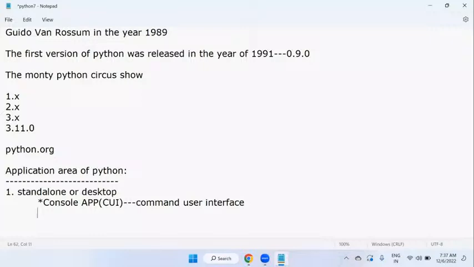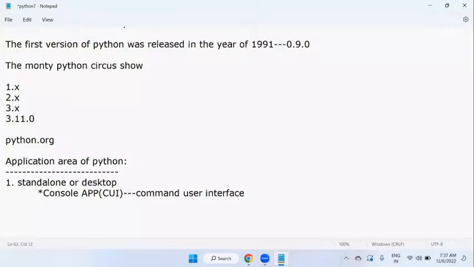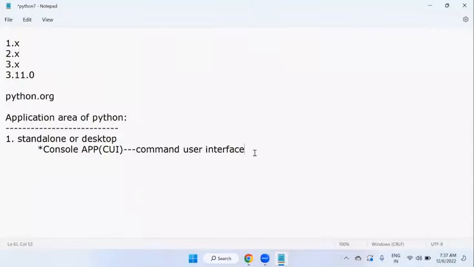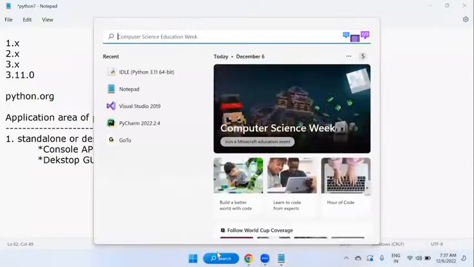This is CUI based. That means as a programmer, we need to deal with characters only every time. Your input should be in the form of characters and output also will come in the form of characters. And moreover, using Python, we can develop desktop GUI also, graphical user interface. The Windows calculator is an example of a graphical user interface application. As soon as we open the Windows calculator, you can see this is Microsoft related, but even in Python, we can develop this kind of application.